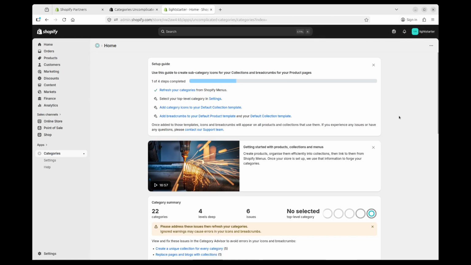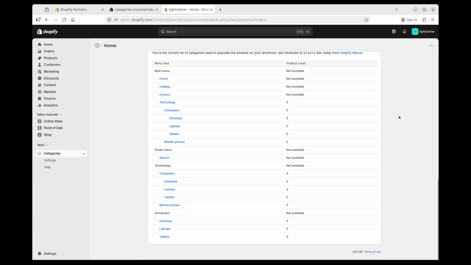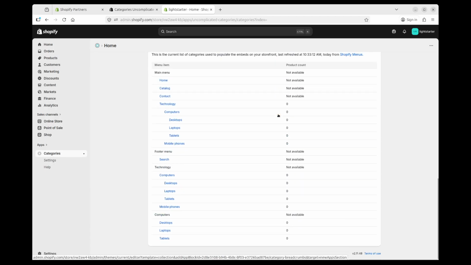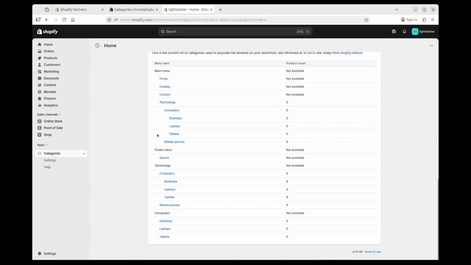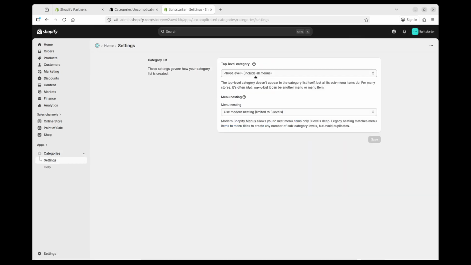It will load all of the categories from all of the menus, and that shows that there are lots of different categories in here, including a load of things that maybe I don't want in my category list. So the next option here is to select my top level category in settings. All the categories I actually want live here inside my technology section. So what I'm going to do is go into settings. I'm going to select technology, which is the top level category I want.